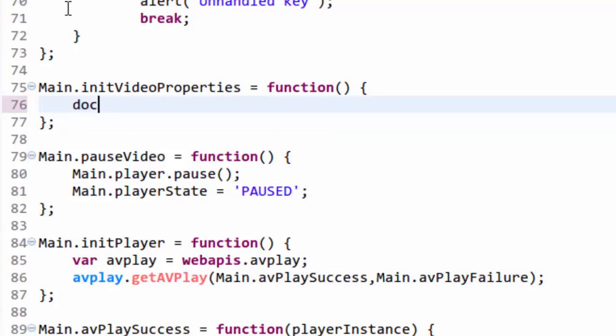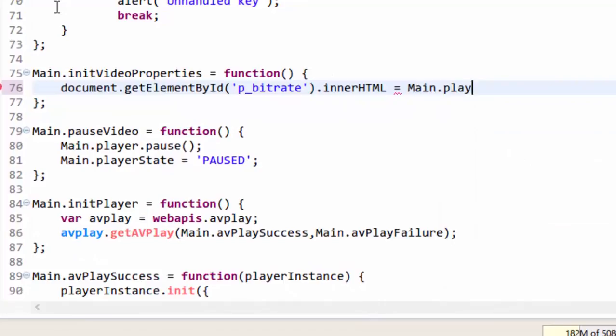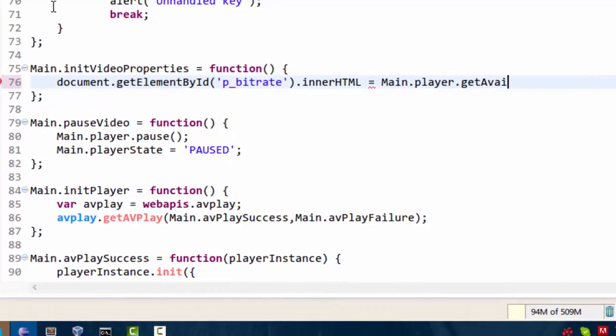So here what I'm going to do is document.getElementById of the bitrate1 dot innerHTML, which is a property of the DOM that is used to set some text as the inner text of a DOM element. So here I'm going to set the get available bitrates.